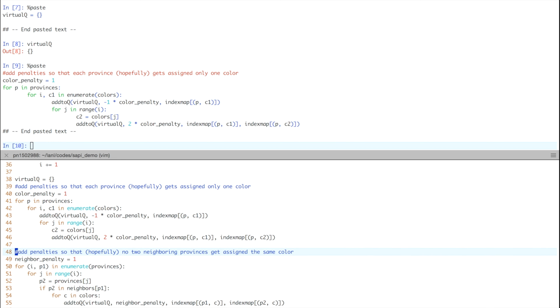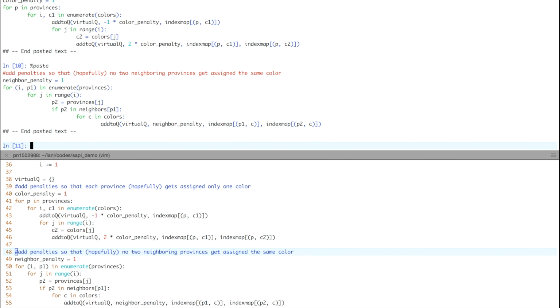The next thing we need to do is add terms that encourage the D-Wave to not assign 2 neighboring provinces the same color. So again, we have some nested loops here. We go over the provinces, and then you can see there's this check here. If they're neighbors, we add some terms to our QUBO, and this term will penalize bit values that have neighboring provinces being assigned the same color.